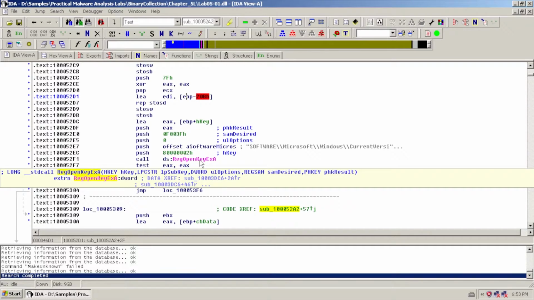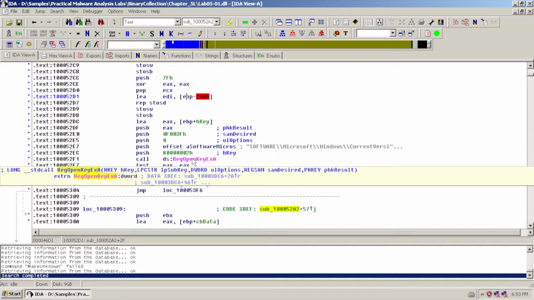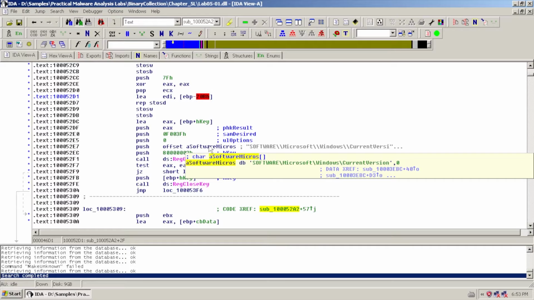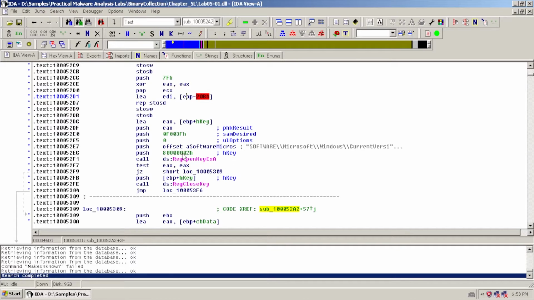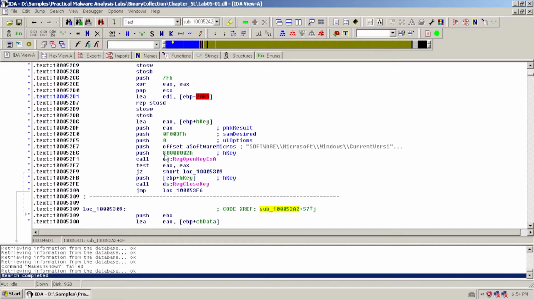If we hover over it, we see the parameters that it takes, and above it, all of the values that are pushed onto the stack that will be used as those parameters. It's going to open the software Microsoft Windows CurrentVersion key, and this hex value right here, that is the registry hive that it will be opening. If you look up the values for this RegOpenKey, you can see that 0x80000002 refers to HKEY_LOCAL_MACHINE.